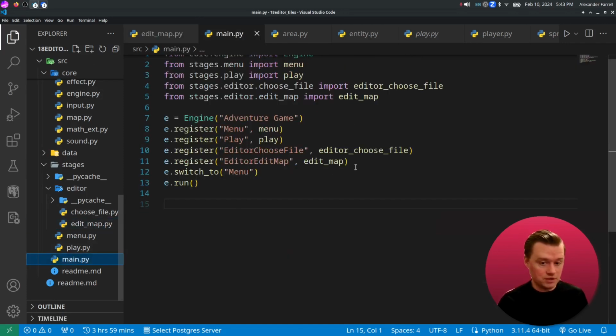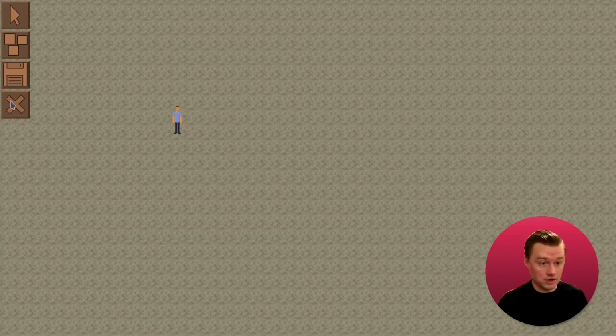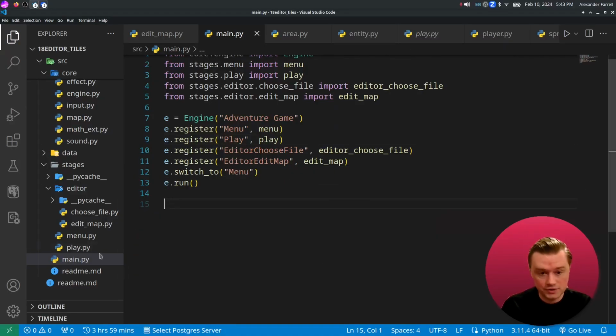Let's come in here to main.py and we'll run it. We'll go to editor and we'll choose one. Yeah, there we go. And then we have these buttons. So if you click them, nothing should happen except for this last one, which should take you back to this screen. Perfect, it works. So we'll close that, making good progress with this.